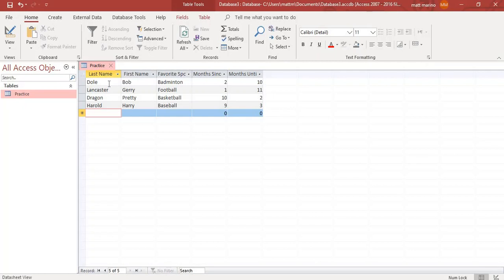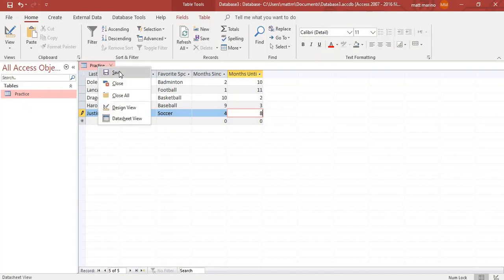And our last person will be Jumpin' Justin. And his favorite sport is going to be soccer. And it has been 4 months since his birthday, so it has been 8 months until his next birthday. Go ahead and make sure that you save all your information you've now put in the table, and we can begin working out some of our queries.